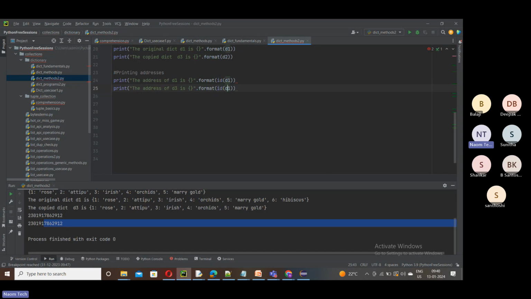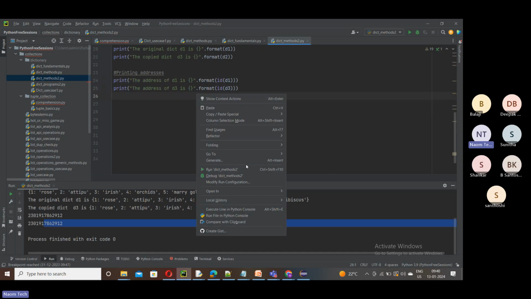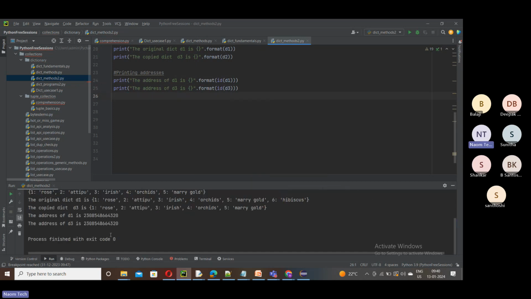So just print this one. There is some error here. We have to close one more time, and one more time, and now run this. This should be more clear. You can see the address of D1 is something like 320. The address of D3 is also 320. Both are the same here. So why?